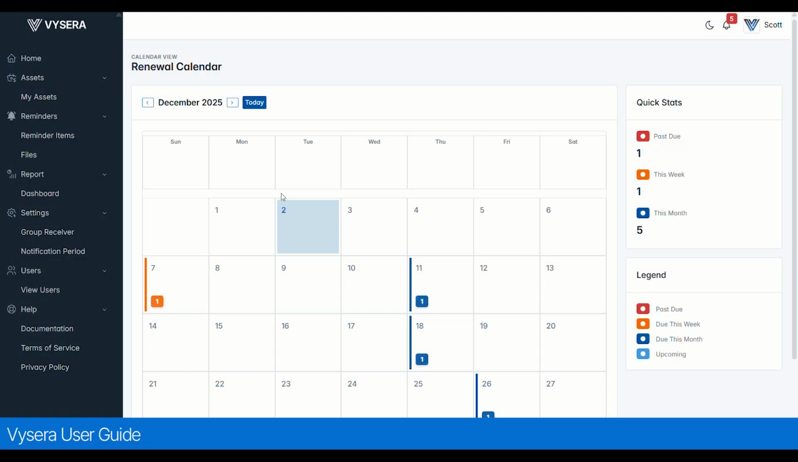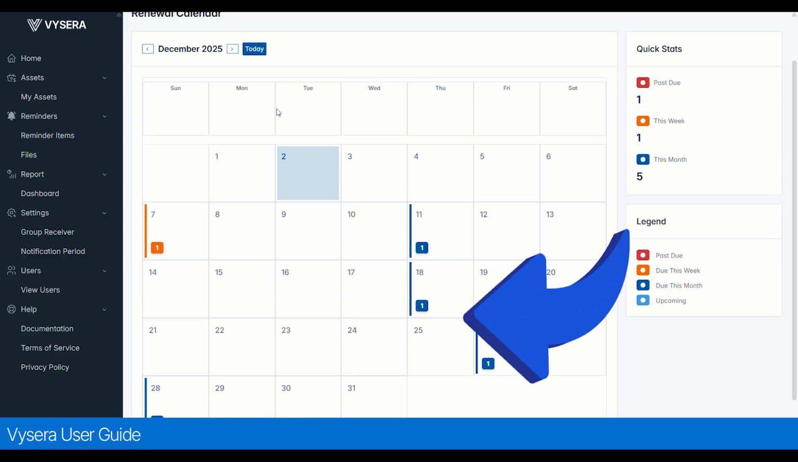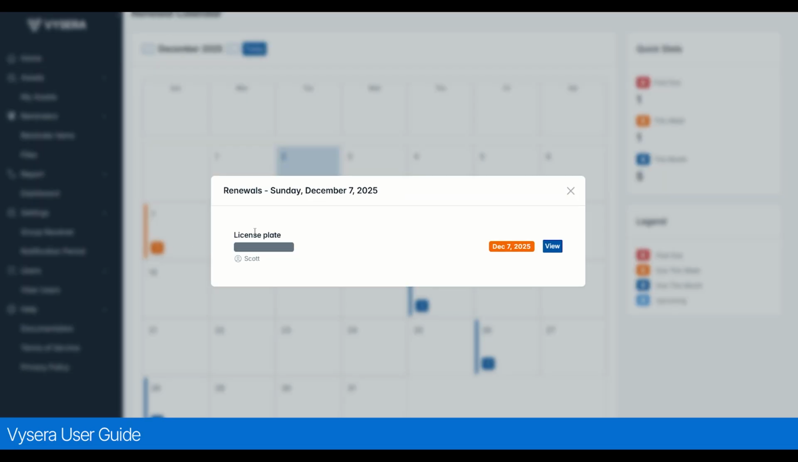On the home page or dashboard, you will see the calendar. If there are items that require renewal, a number will appear on the calendar date, indicating how many items need to be renewed on that specific date. To view the item details, click on the date that has a reminder item and then click the View button.